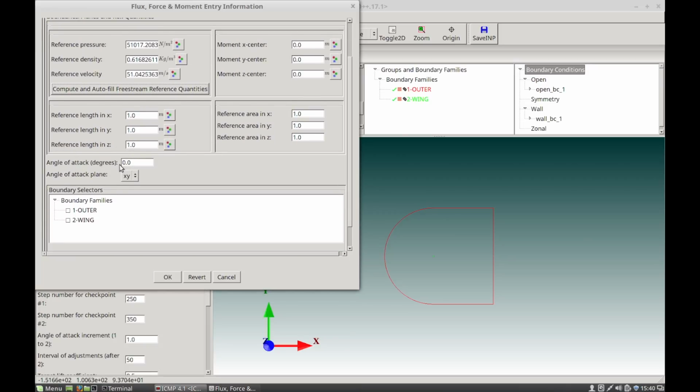Here we would set the angle of attack corresponding to our outer boundary condition. In this case, we set up the arrow wizard with a 0-degree angle of attack, so we're going to leave the default value of 0. If we had used another angle of attack, such as a value of 6 that we had used in the first video, we would enter that same value here. But again, we set it up with a 0 angle of attack, so leave 0. Make sure that the angle of attack plane is correct. Again, in this case, the XY plane is correct.